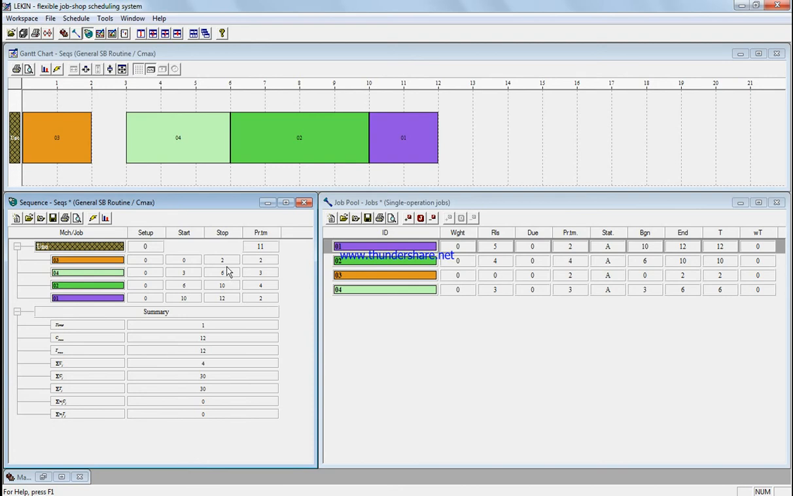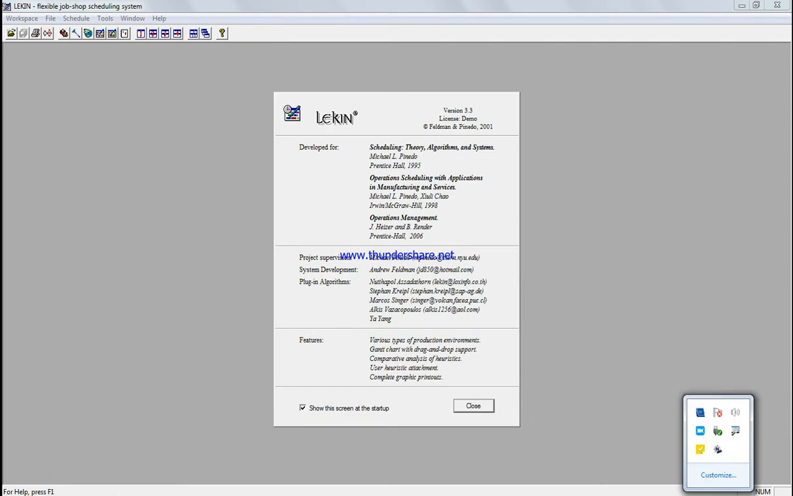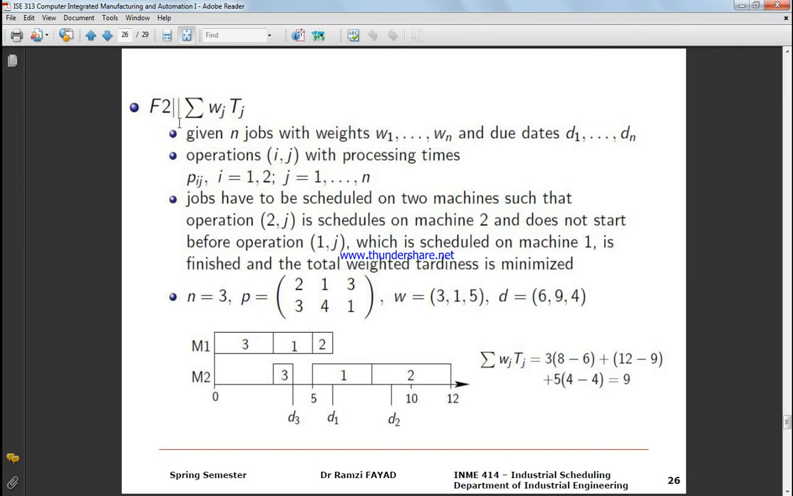Now I'm going to consider another example. We're going to start Lekin again. I need to remind you here we have F2, which means a flow shop, which means M machines in series, while here we have 2 machines in series. You could see the processing time for job 1 is 2 on the first machine, 3 on the second. Job 2 is 1, 4. It's 1 on the first machine and then 4, and it could be hours, it could be days. Job 3 is 3, 1, and we have the weight and the due date of all of them.